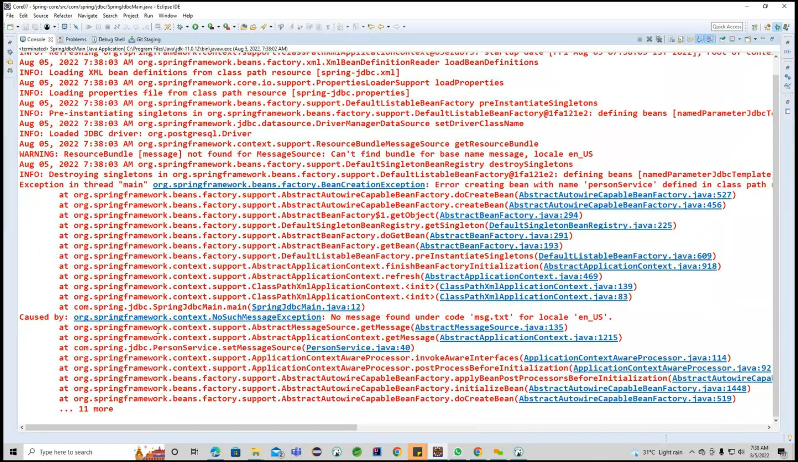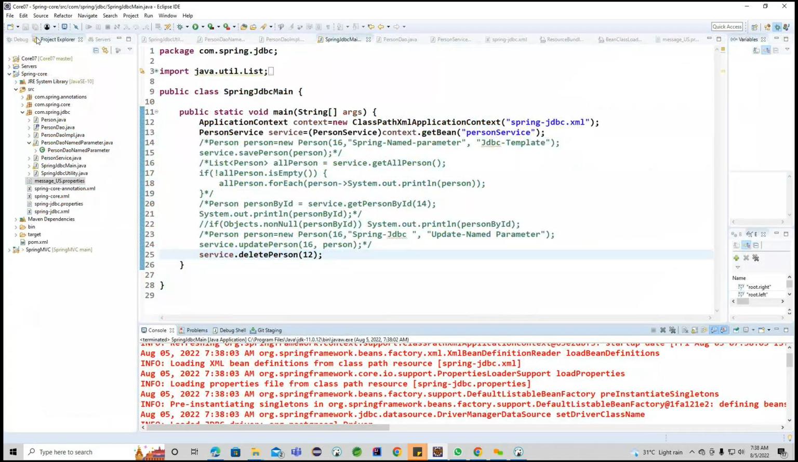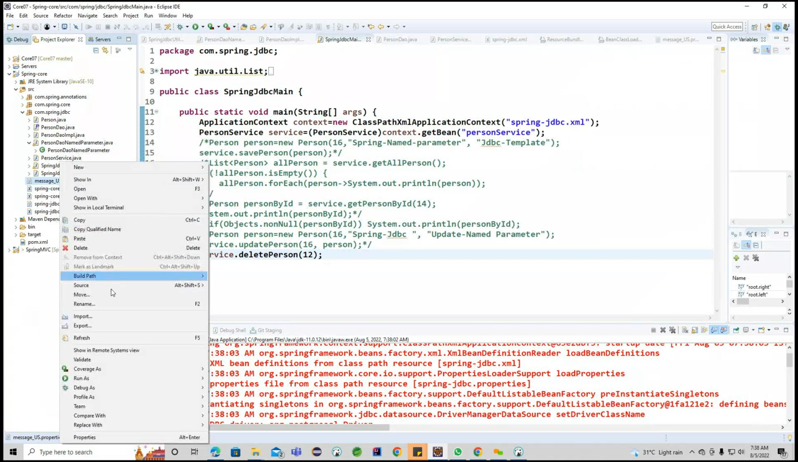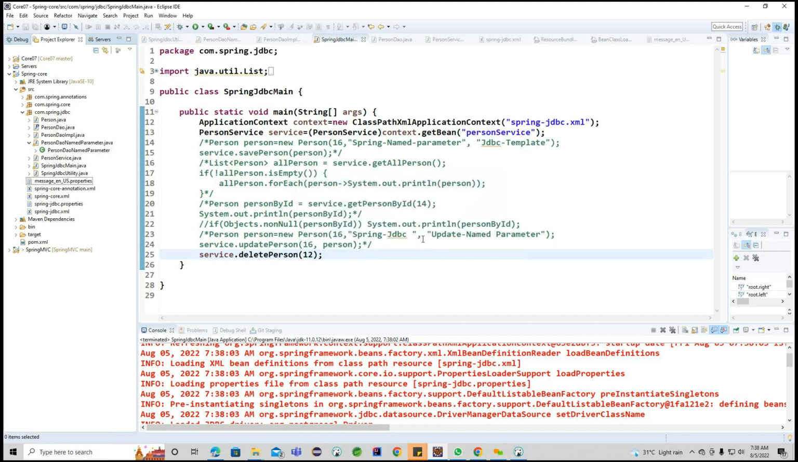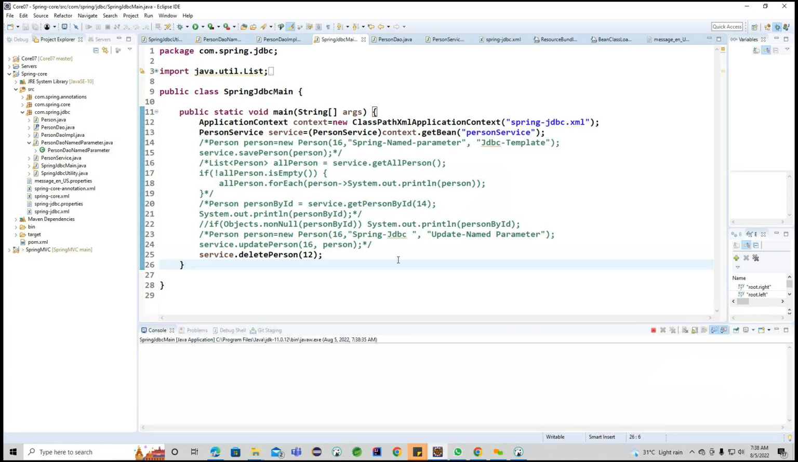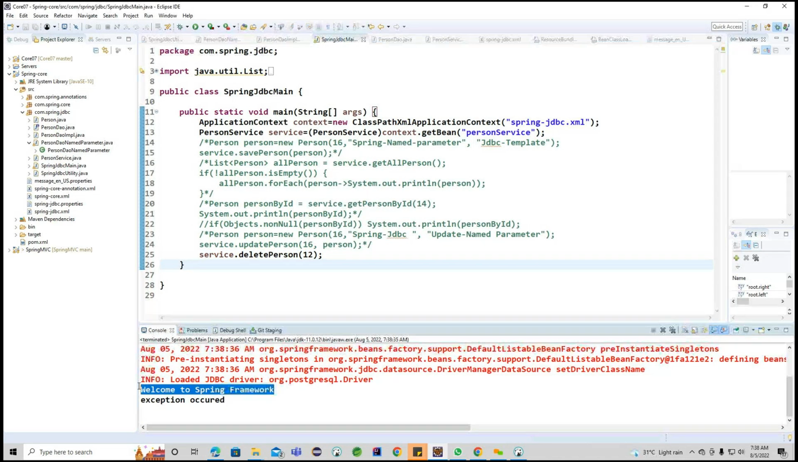Now we are getting an exception, but what is the exception here? It is expecting en underscore us. So this is the format it expects here. Now I will modify this particular file. Click on rename. Now I save this, and again I run this example. Now you can see welcome to Spring Framework. So whatever the message we provide here is the important information we can write.